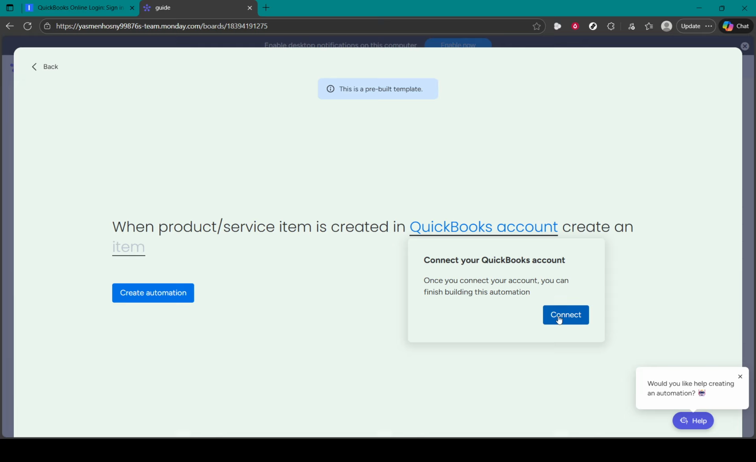Save the recipe, then run a quick test by updating one item on your board to trigger the automation. Check QuickBooks to confirm the result. If something looks off, revisit the mapping or adjust the trigger conditions. You can view integration activity in Monday to troubleshoot and pause or edit the recipe anytime.